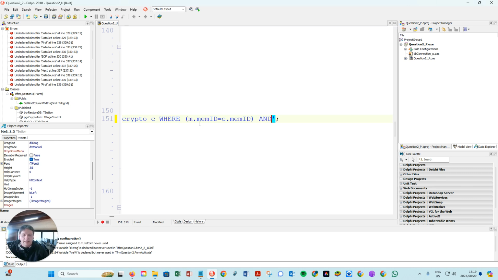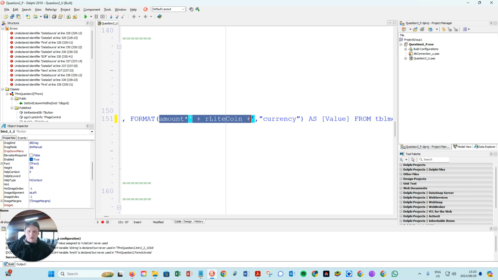Our second condition, and, is where the crypto type equals, and we can say here now Litecoin. But we have a third one because the value has to be more than 5,500. Now we did a calculation. So this calculation has to be repeated because we cannot refer back to a temporary field. So I'm literally just going to copy this.